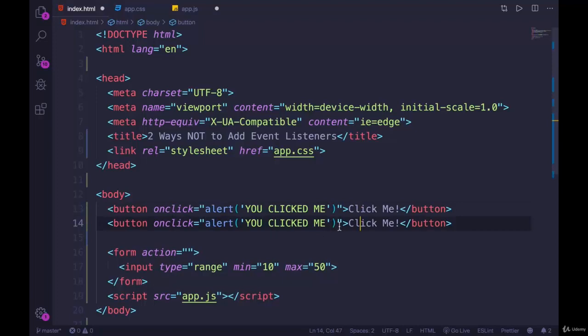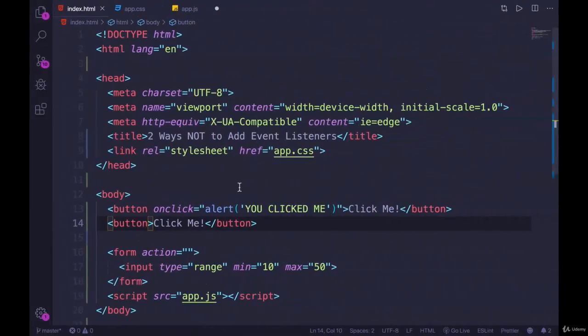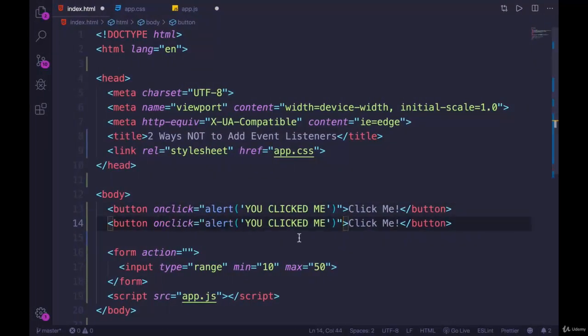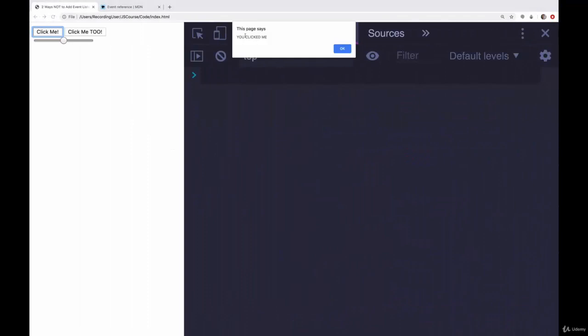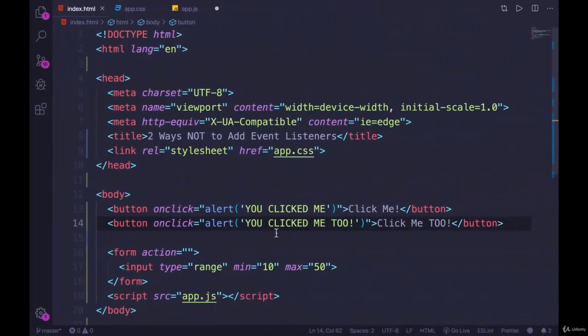And if I have another button without the onClick, just so we're very clear here, nothing happens. So we're not adding that to every button. We're simply registering an event listener for this one button that does this one thing when it is clicked, as you can see there. If I added an onClick to my second button, you clicked me too, and I refresh the page. This one gives me one alert, you clicked me. This one gives me a different alert, you clicked me too. So they have nothing to do with one another, other than the fact that they're both buttons.